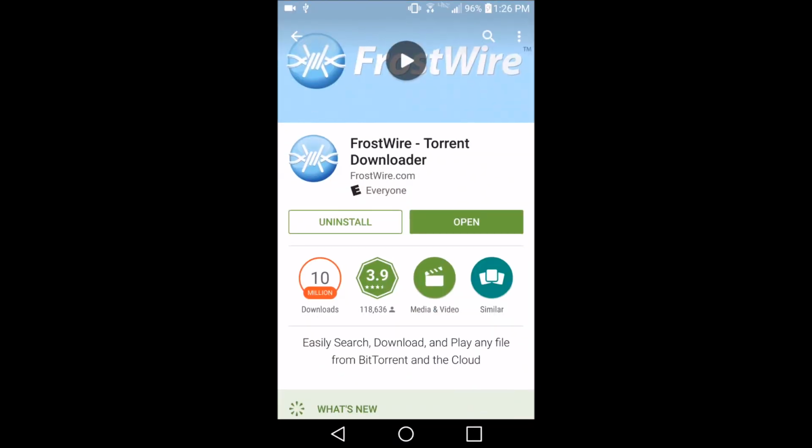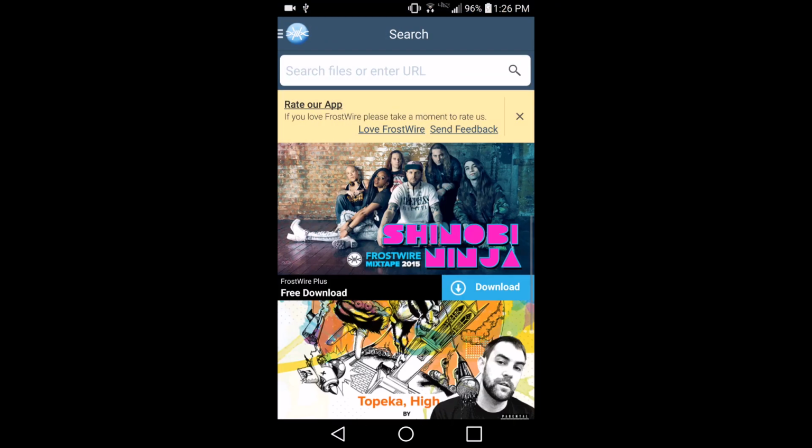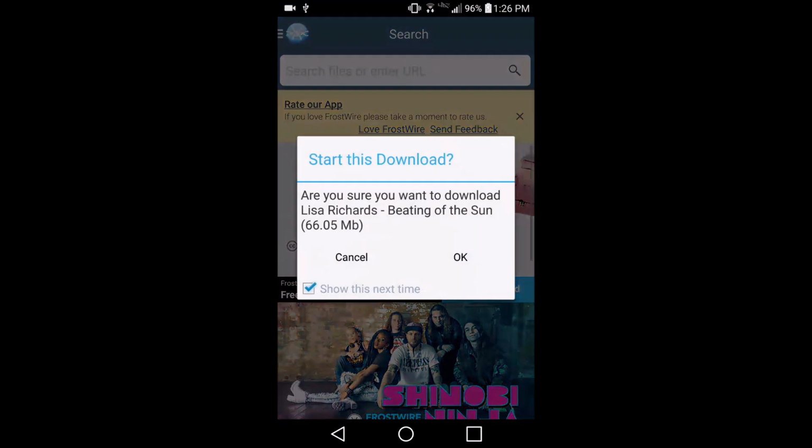First, you go into the Play Store, and this is all for educational purposes, in case you're wondering. It's called FrostWire Torrent Downloader. Just search that and press open. Once you open the app, you're going to get this screen here, which shows some things you can download.